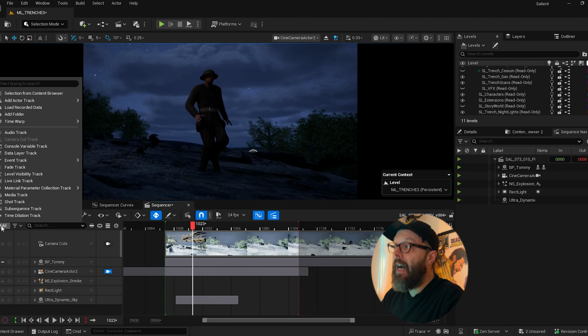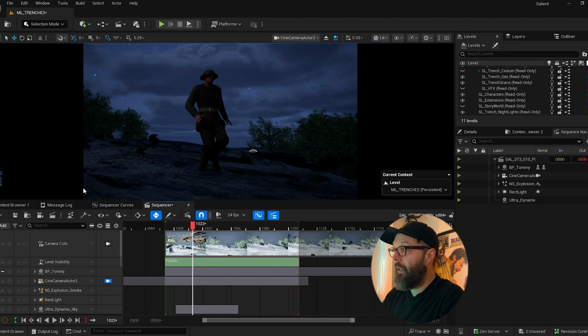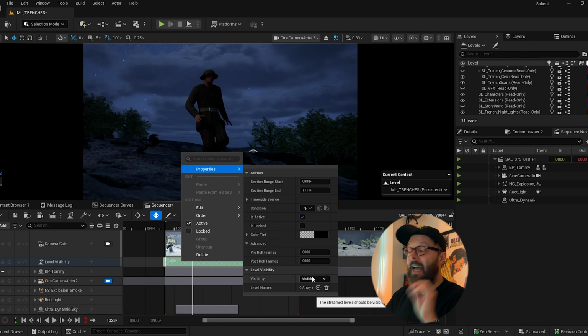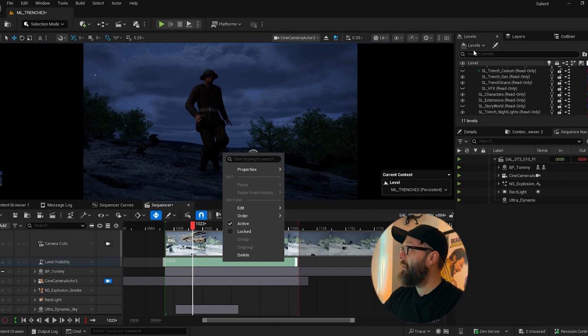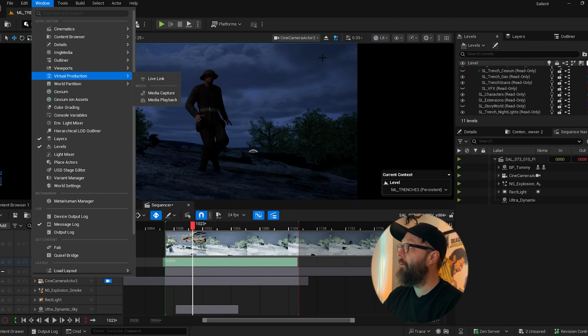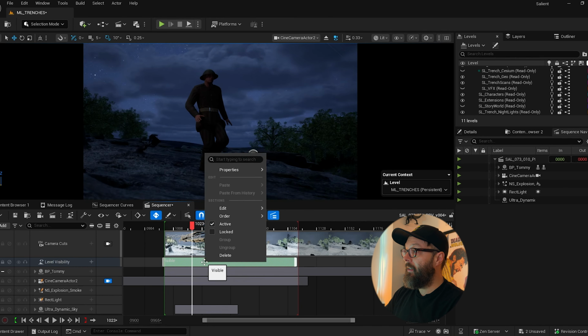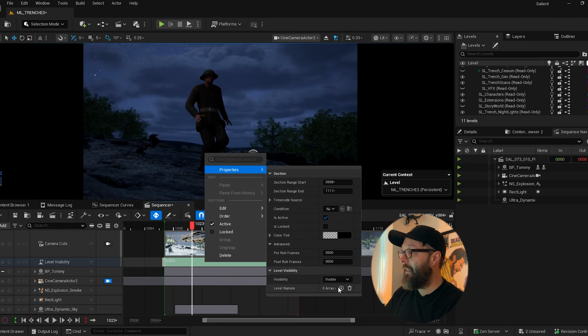So the way to do this is to add a level visibility track, which you can do on add and level visibility track. If we right click on this, we can either set it to visible or invisible. That means we're tagging levels that are going to be visible or invisible. I've got my levels tab open, which you get to via Window and Levels, and these are my sublevels. In here, I can make a comprehensive list, and we do it by adding to the array.